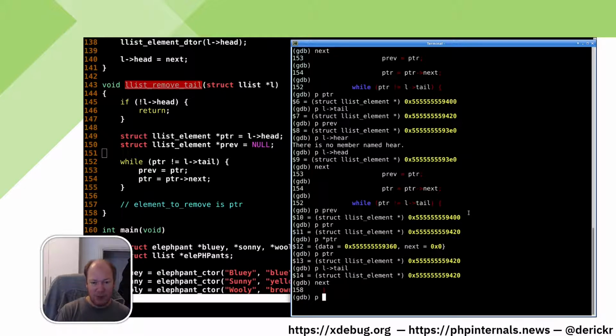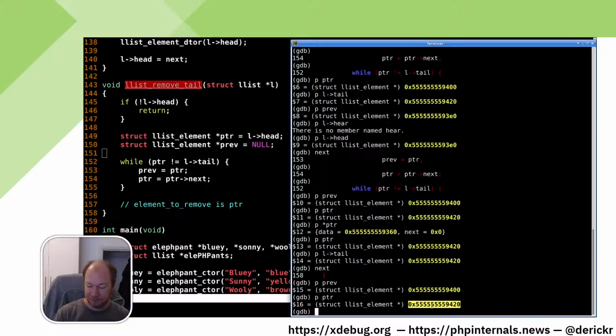At this moment, previous points to our second element. Remember, this is the first one, this is the second one, this is the third one. It points to the second element because we're removing the third element. And our pointer itself points one further, to our last element. What we want to do is move the previous one to no longer have a next, and we need to free up the current one, the one pointed to by pointer.